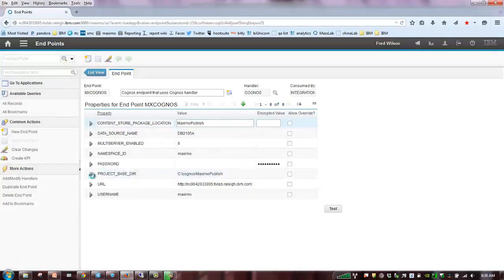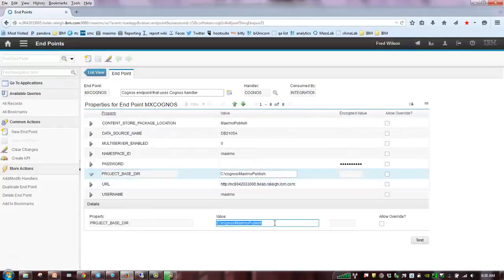And what is this telling me? Let's look at this project-based directory. It's saying when I go and publish my report object structure, if I need to access it in Cognos, it's going to be available in this location.